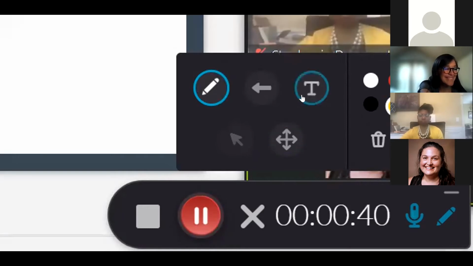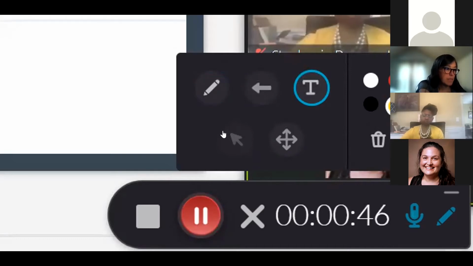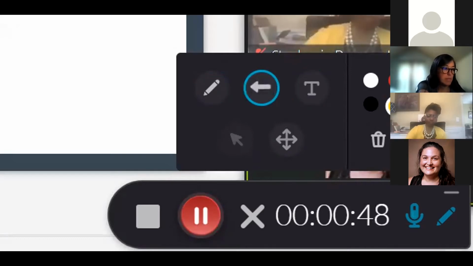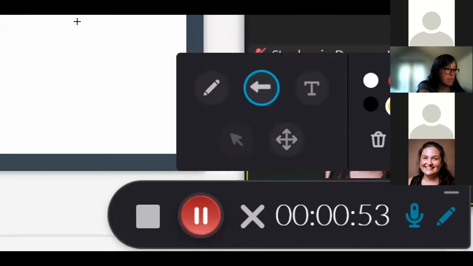You can use the text icon to type directly into the whiteboard. And you can use the arrow icon to draw an arrow in any direction. If you decide what you've created in the whiteboard isn't actually all that useful, you can use the trash icon to get rid of it all.